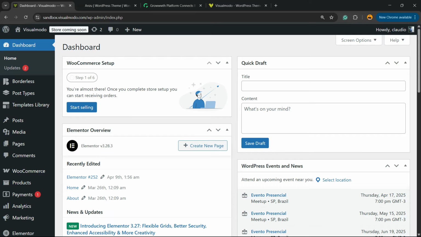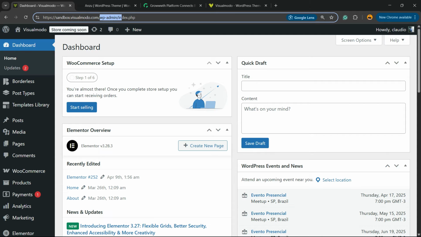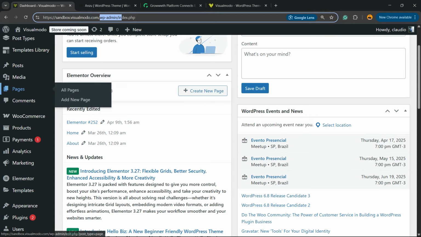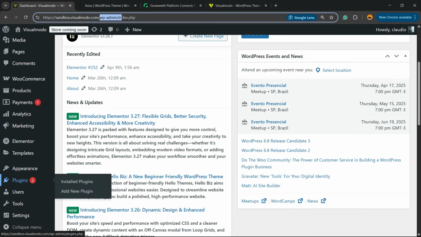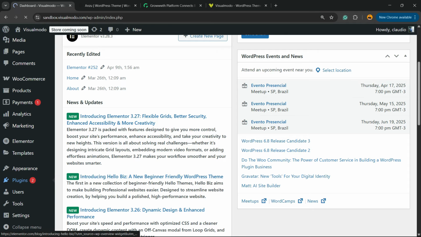How to do this? First thing, go to your WordPress dashboard. To access the dashboard, all you have to do is enter your domain plus /wp-admin or /wp-login. Review the left sidebar of menus, hover your mouse over Plugins and click on the submenu Add New Plugin.